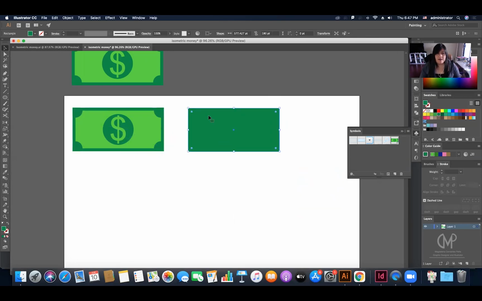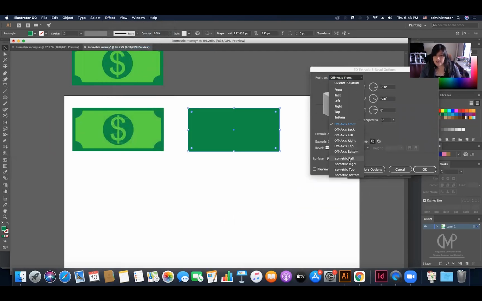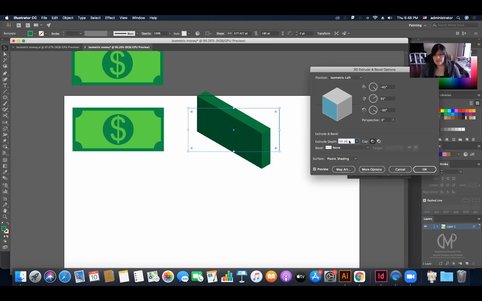So it's there. Now the rectangle that I created from the main shape of the billet, remember I separated it, so it's the same size. I can just put it here so you can see. For this one, I have to go to Effect, 3D, Extrude and Bevel, and then I can choose, for example, Isometric Left. Then I can have the isometric perspective. If it's going to be a billet, I can reduce the depth to 1 or 2. It depends. If you want it stronger, like thicker paper, but I think 1 is enough.